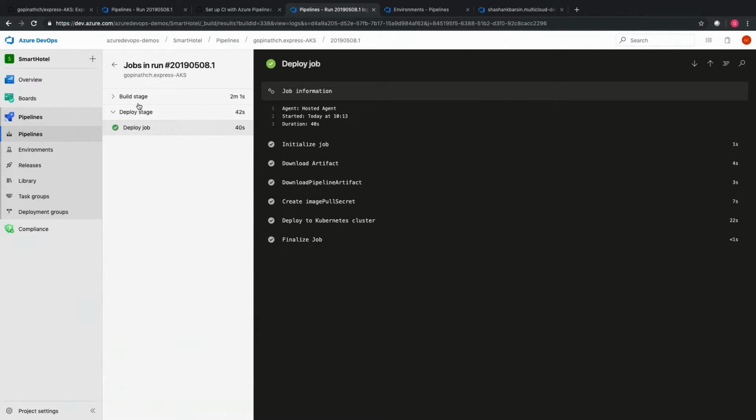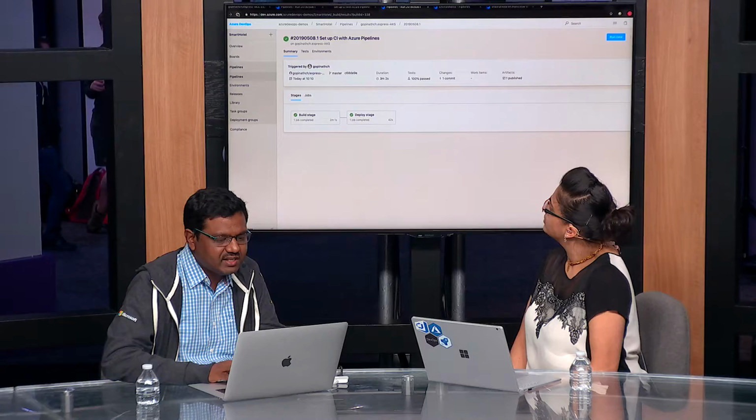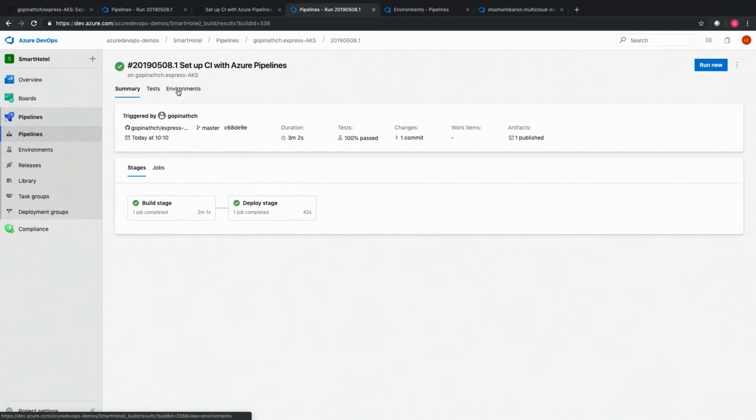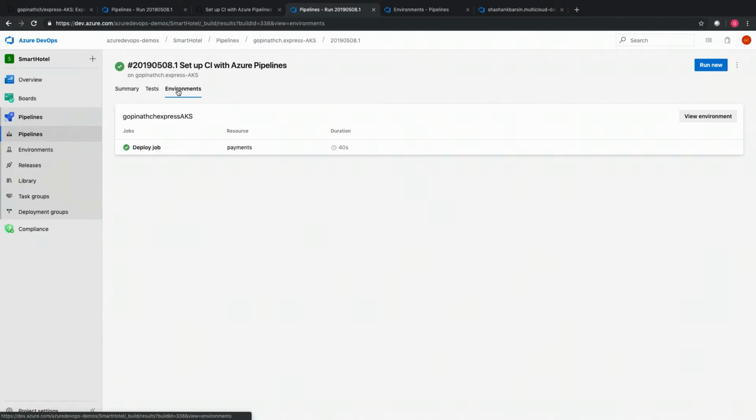Great. I saw a little bit about environments. Can you tell me more about environments with Kubernetes? Right. Okay. So let me just switch back. So what it does in this case is, now you can see that there are three tabs that are there. One is the test tab, and then the environments tab. So environment is a new concept that we are introducing into the pipeline.